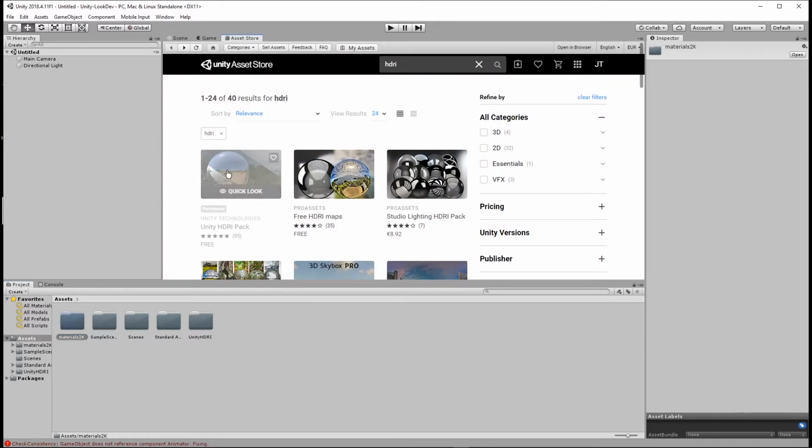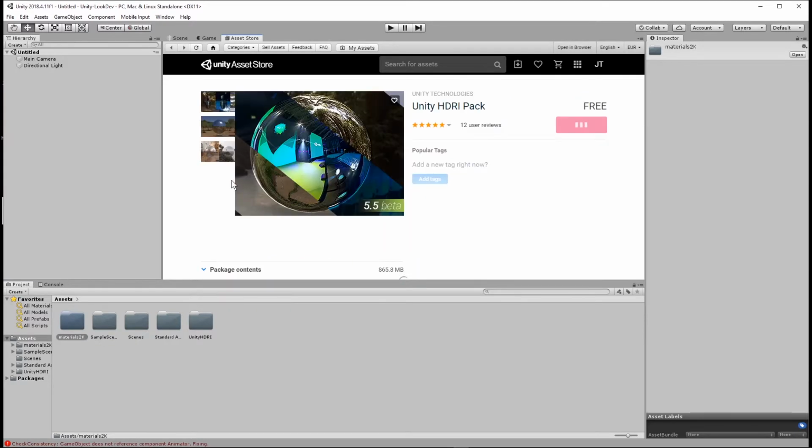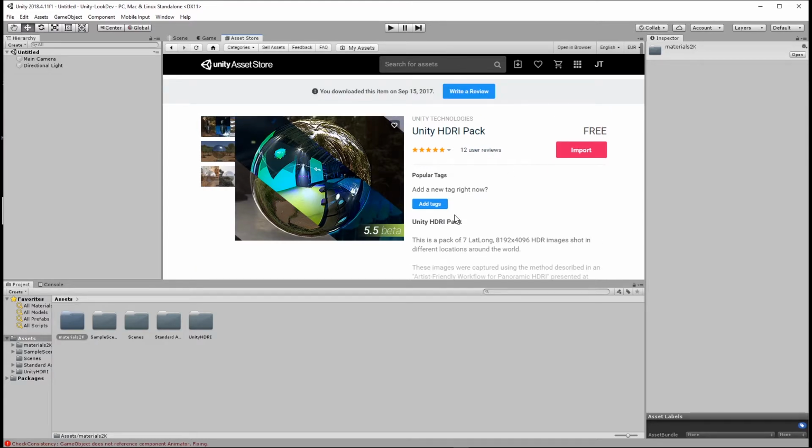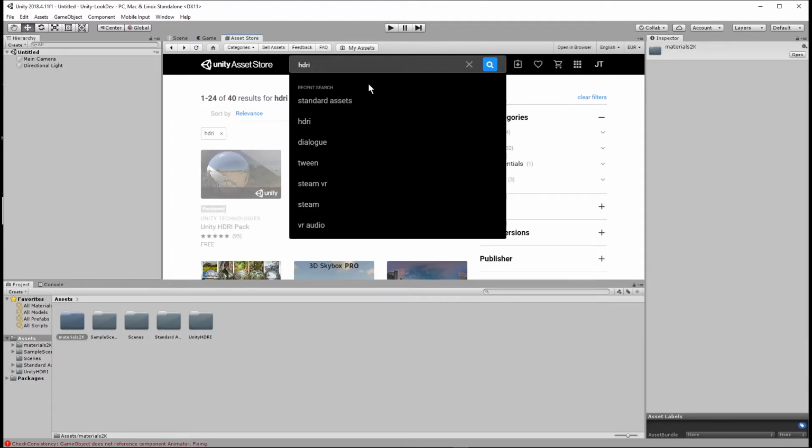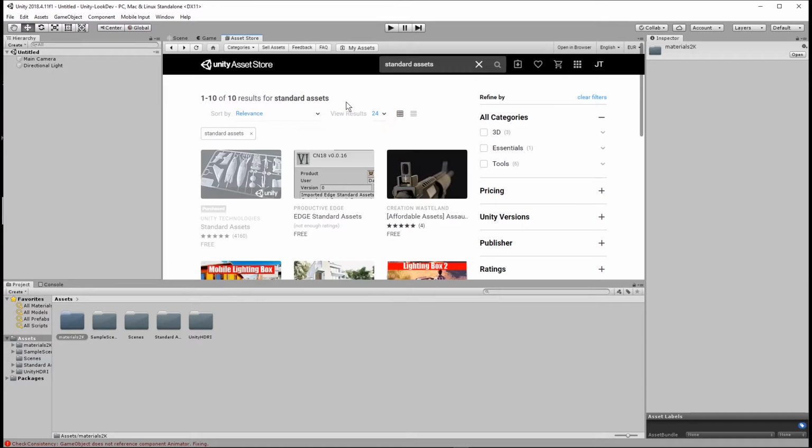Now the HDRI images that I'm using for this are the Unity HDRI pack, so you can download that from the asset store for free. Takes a few minutes, so I've downloaded and imported that already. And you can find the standard assets in here as well, which I'm just using for the first person controller to move around the scene.